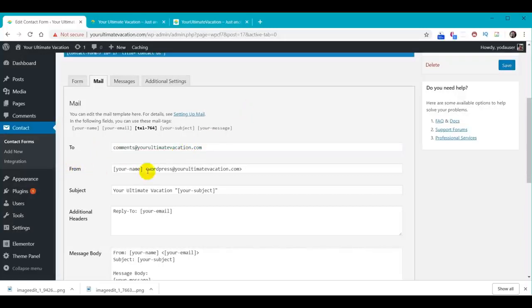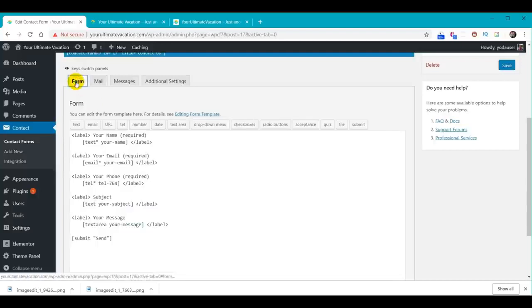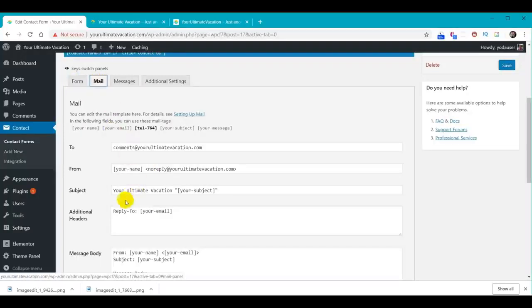Next we're going to make an adjustment to the from field, meaning who did the email come from, and we're going to put noreply@yourultimatevacation.com. Now obviously that's not who it's really coming from, but that keeps the server happy. Who it's really coming from is under these additional headings that they already put there for you, where it says your-email, and if you look back at the form, that's the email they've submitted. So in reality it's going to work the way we want, and we're going to keep the server happy by setting that.